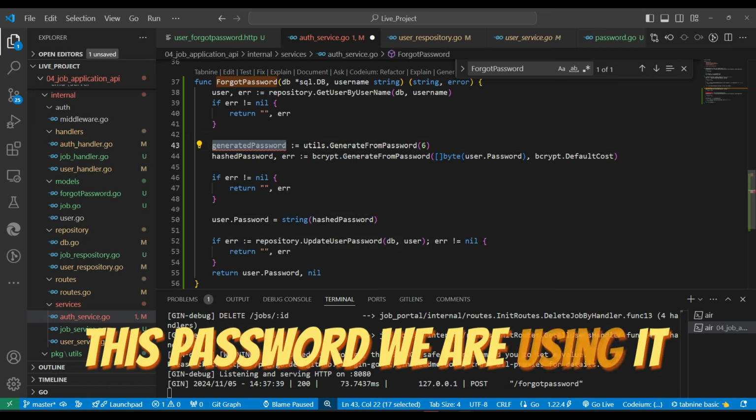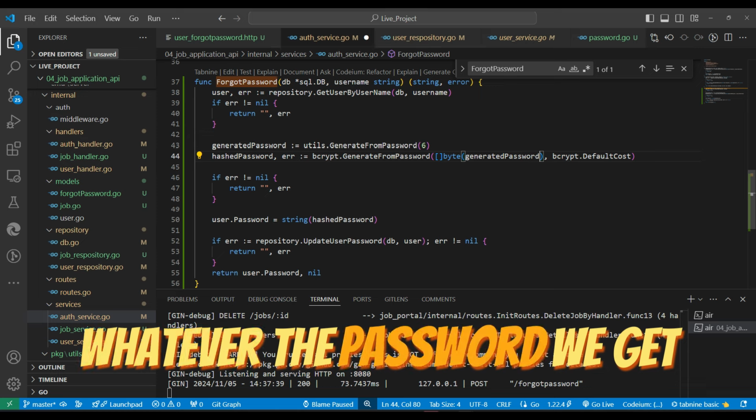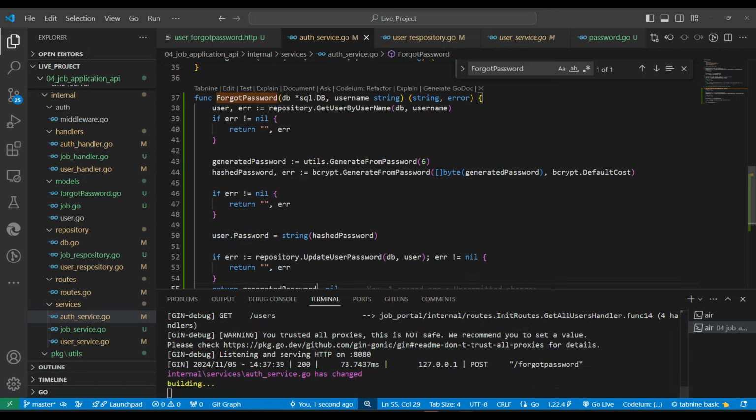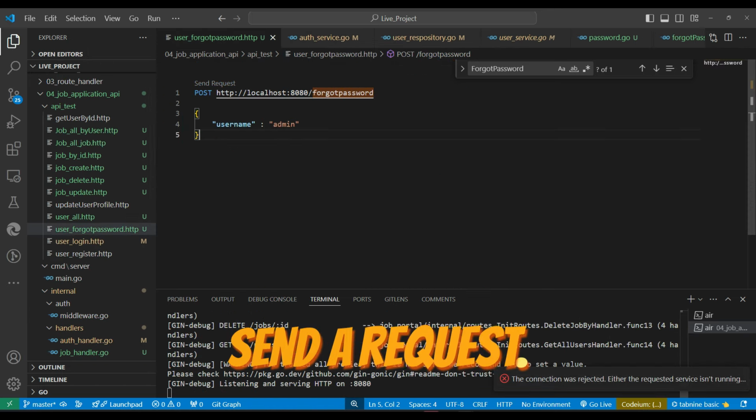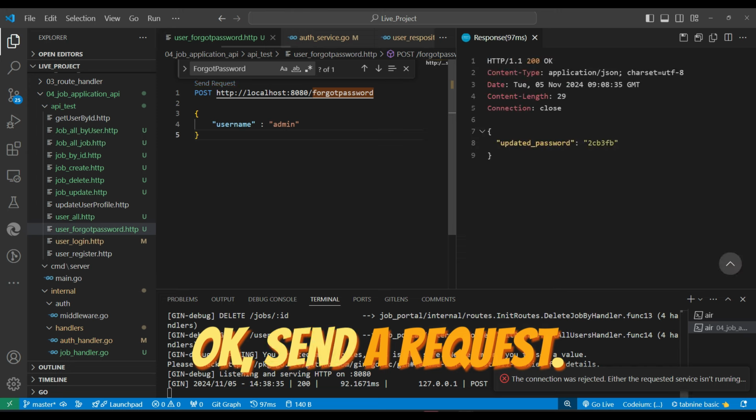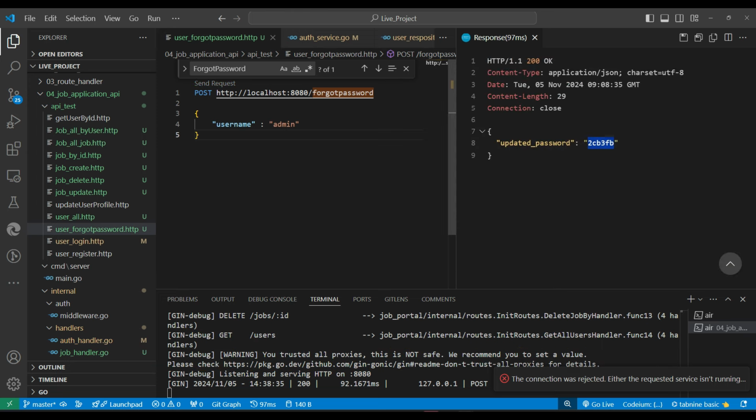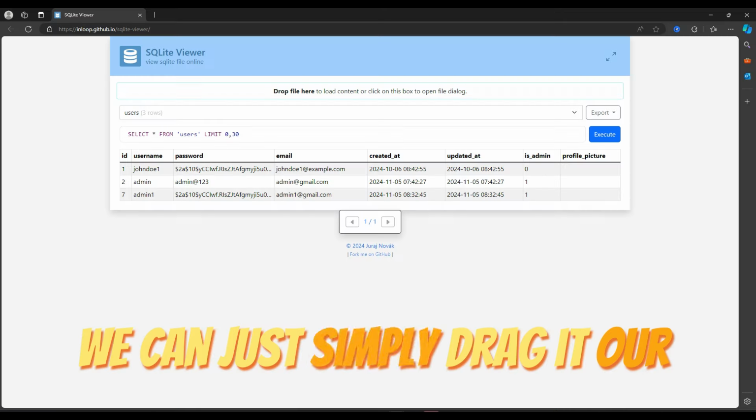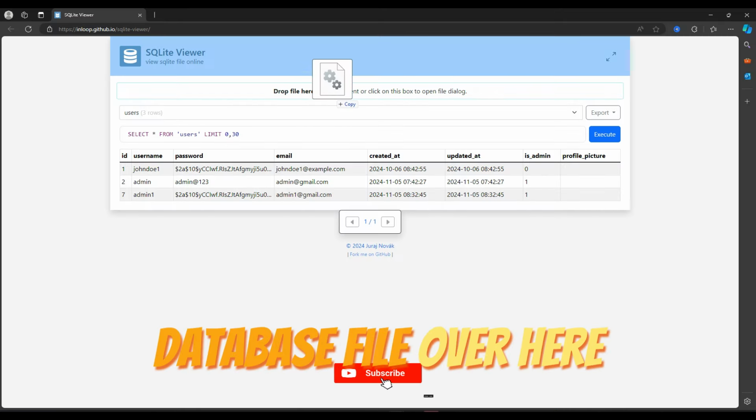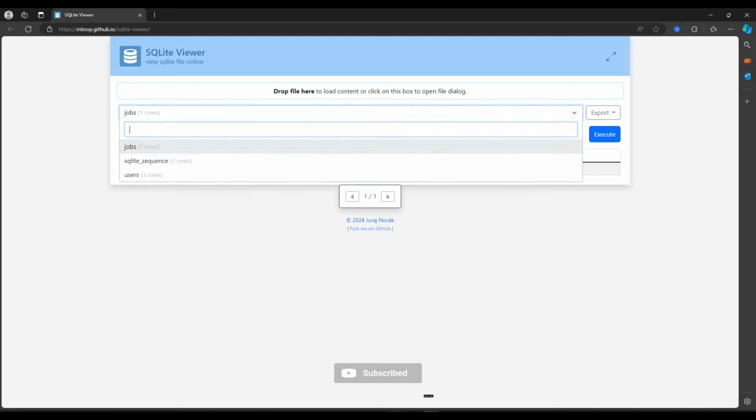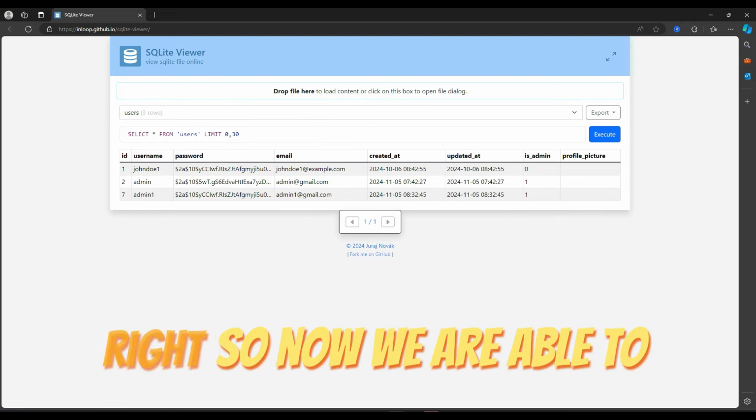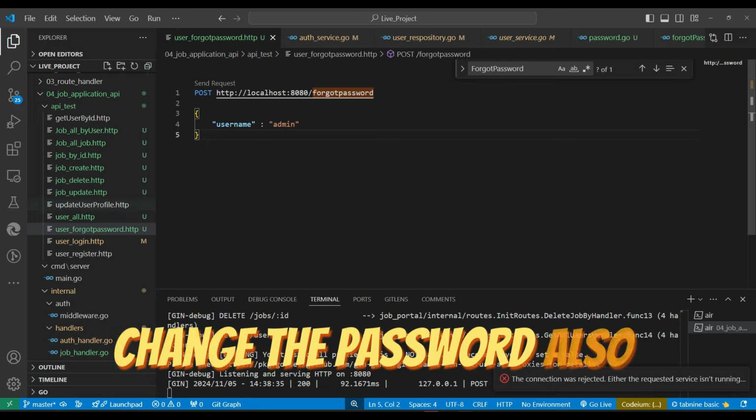This password we are using it over here. Whatever the password we get over here will be returned, right? Now we'll test one more time. Send a request. We got this password, right? Now let's see if the database password is changed or not. We can just simply drag our database file over here, and we can select this one, and we got a new password. That's great, right? So now we are able to change the password also, right?